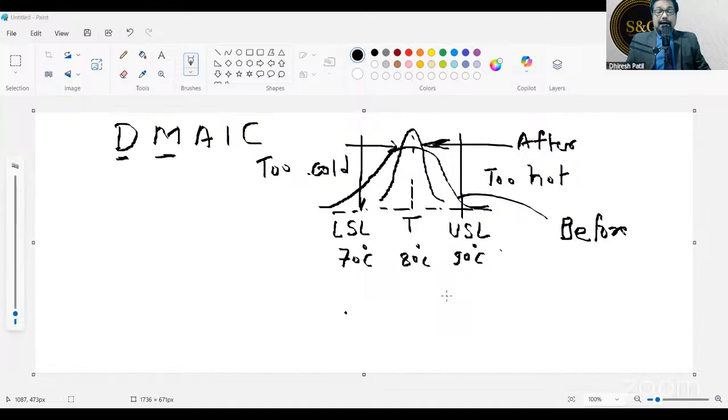Now, coming back to the measure phase. In the measure phase, what do we do? We collect the data. The objective of the measure phase, the name itself is measure. We are measuring the process. How do we measure the process? By collecting the data from the process. Now understand this: variation can come from anywhere, right? Remember, in fishbone analysis, there are 6M.